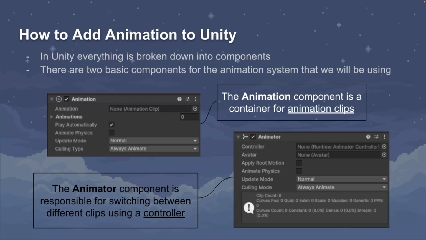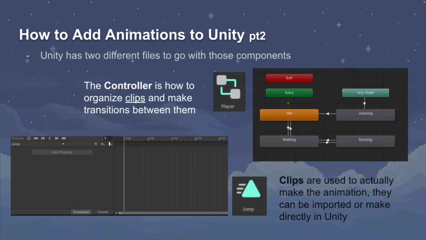There's the animation component, which is basically just a container of clips. Animation clips are something else we'll talk about. The animator, very similar names, but the animator is kind of the controller. So it'll take a controller object, which kind of determines how your animation will work. And we'll talk about that in the next slide, which is the 2 file types. File types, kind of objects, whatever.